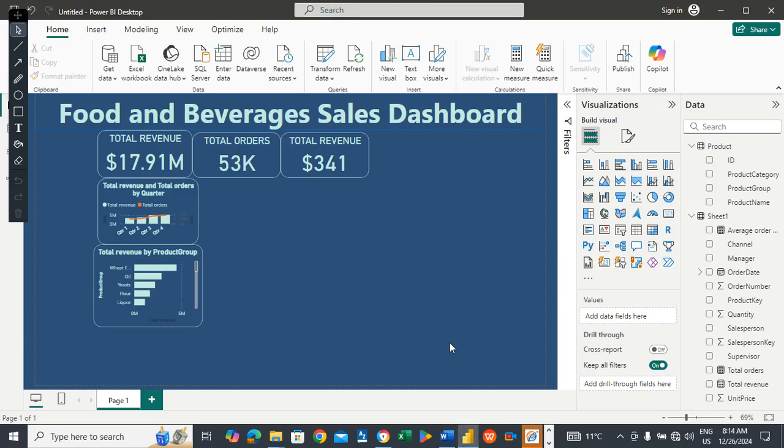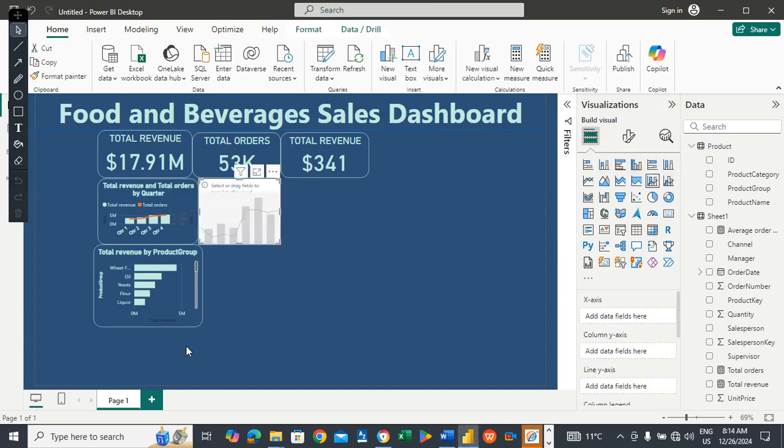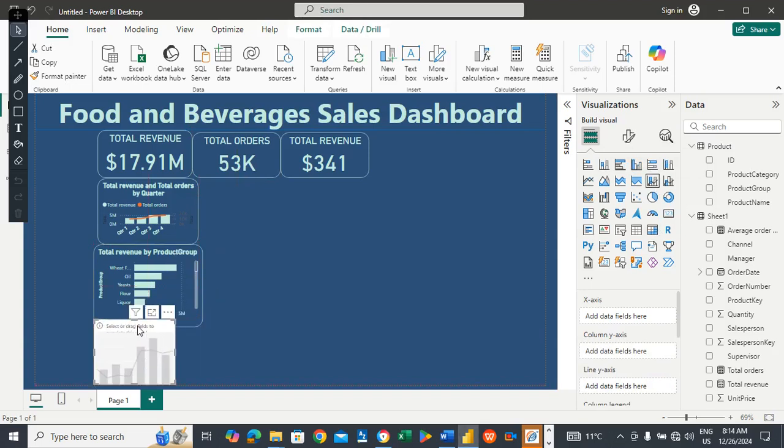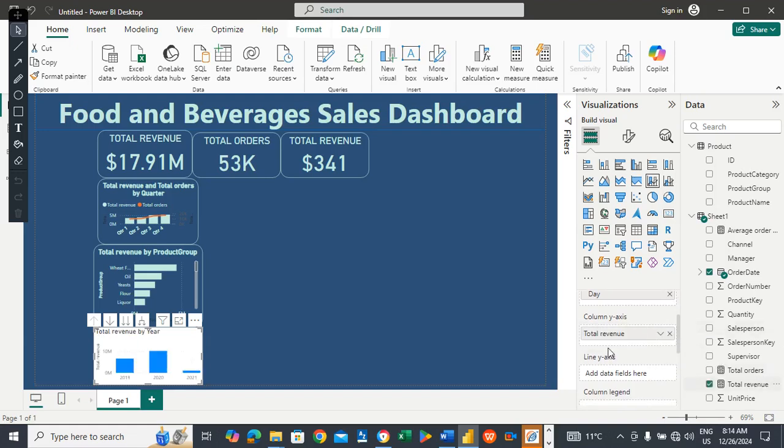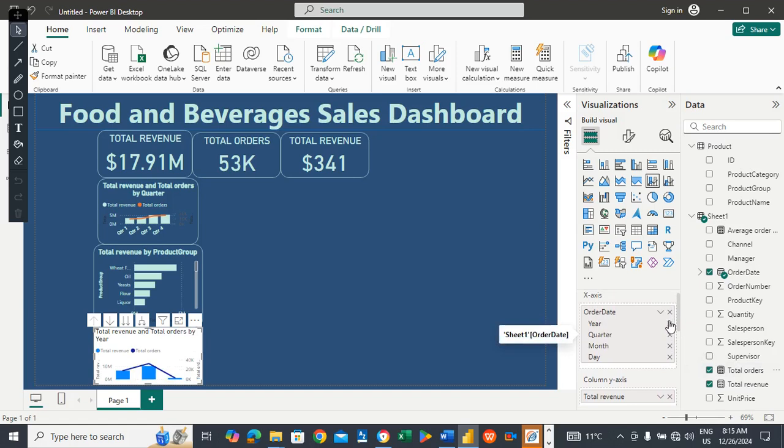Click on that. So I'll place the date in the x-axis. We will place order date. Scroll down. In the y-axis, I'll place the revenue, and in the line axis, I'll place the total orders. I'll remove year, remove quarter, remove day. All right, so this part is done.